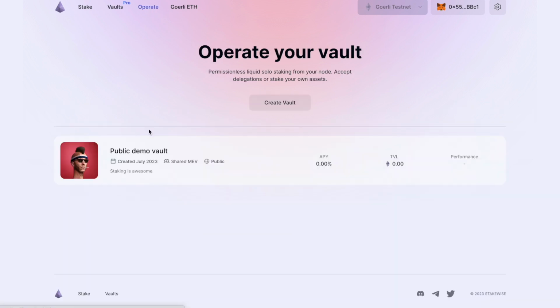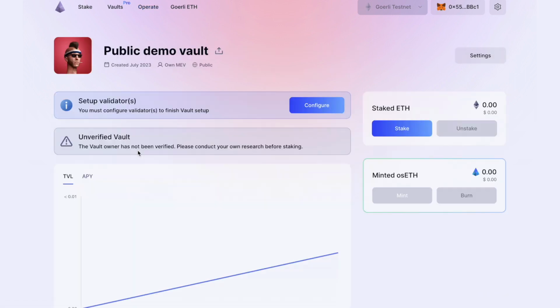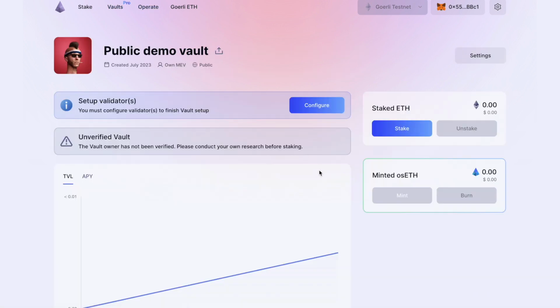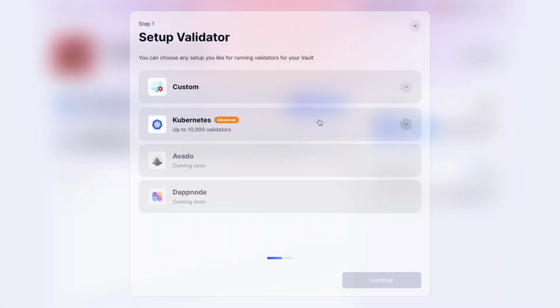But just to finish this off, you can see that my vault has been created. The only action has been that a vault has emerged on the marketplace, and now I need to set up my validators for it, which means that I need to connect it to a node. So when I press configure, I basically get a bunch of choices.